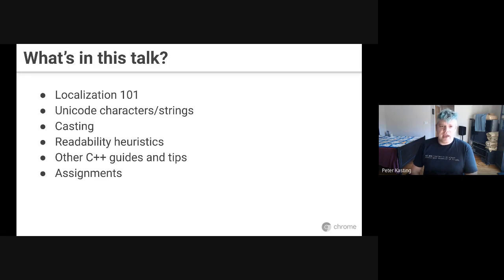So today we're going to go over localization 101. Which is less C++-ish per se, but I think something that probably everybody working on Chromium should at least have a small amount of knowledge about. Unicode characters and strings, casting, readability heuristics, and then some links to some other C++ guides and things. Mostly those are for those of you who pull up these slides later and want to click through.